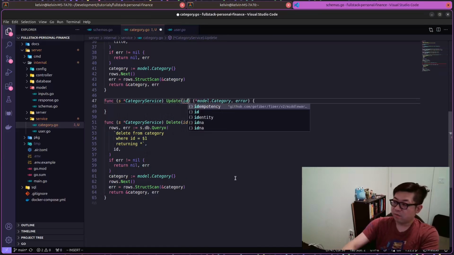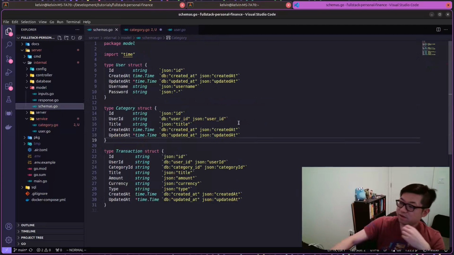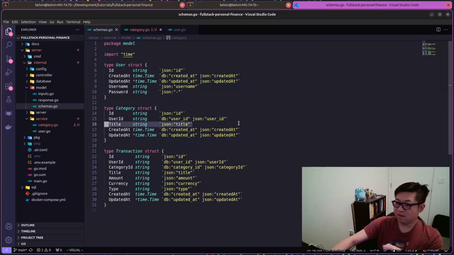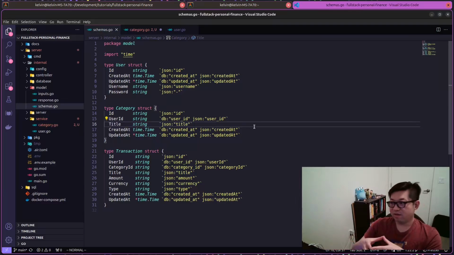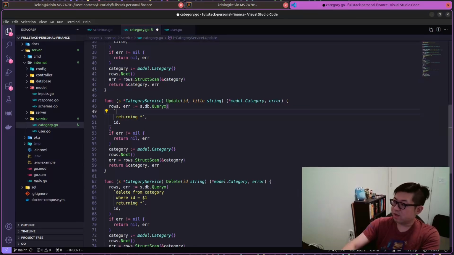Now for update, we still need to find the category that we're updating, so we'll need the ID. But we also need to think about what fields are updatable. And thankfully, our category schema is pretty simple. We only really want to update the title. We haven't really expanded this schema to actually be more useful than that, so it'll just be a title for now. So that means we'll also need the title here, and now we just need to set the query.